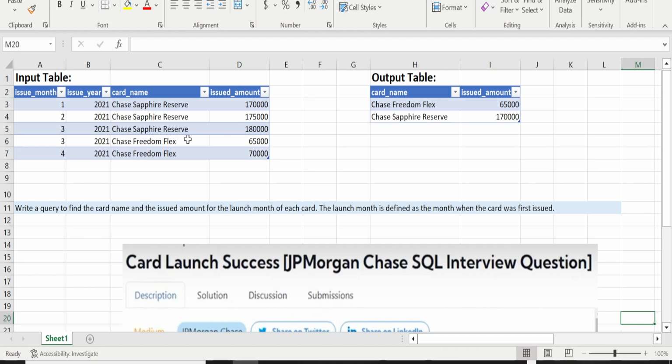Then let me share something with you. It will not work if you're thinking to just always pick the first month, because in the second card the first issue month is not the first one, it's not January. So we want to pick the first month dynamically.